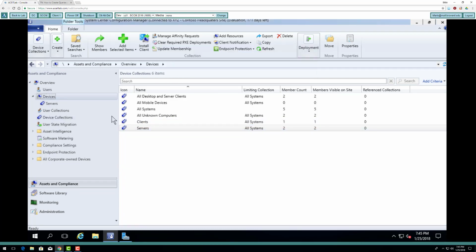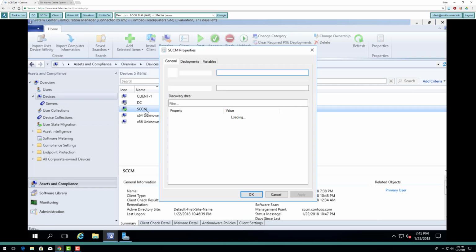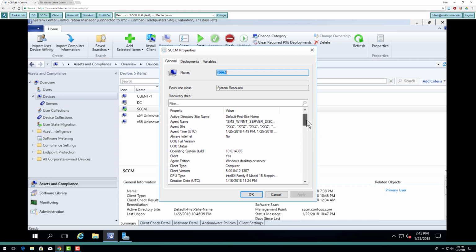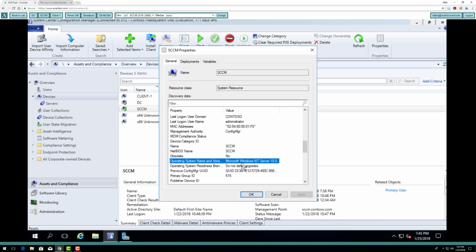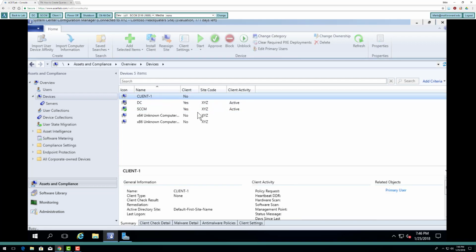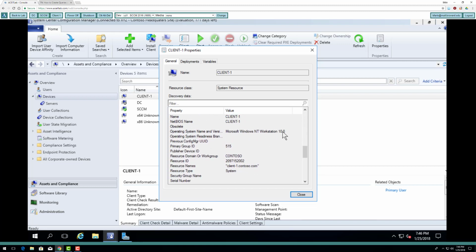If I go to devices, double click on one of my devices, this is what I'm looking for. Somewhere in the center of it, it's going to have server 10.0 for server OSs, and for client OSs, it's going to have workstation 10.0. I don't care what comes before or what comes after it.